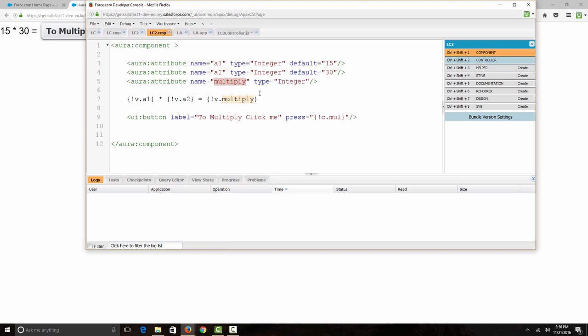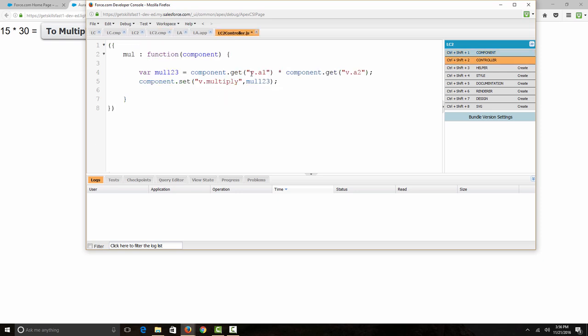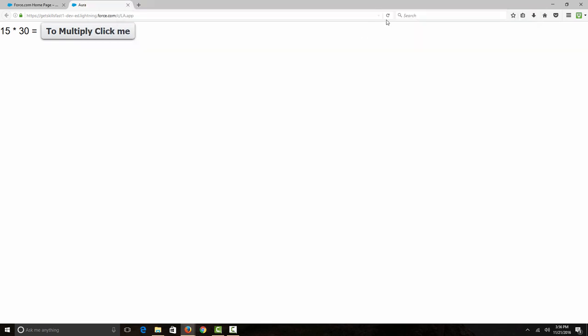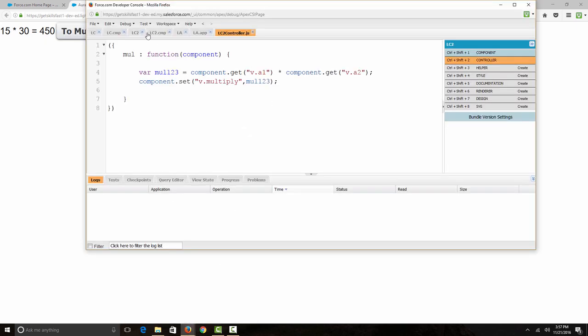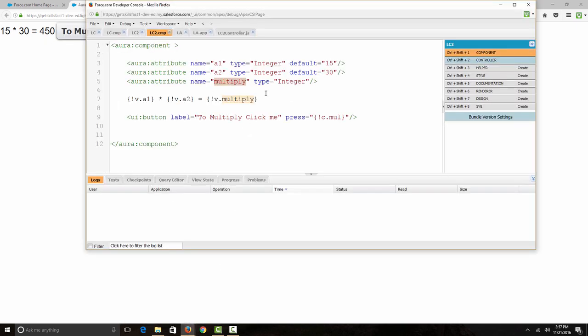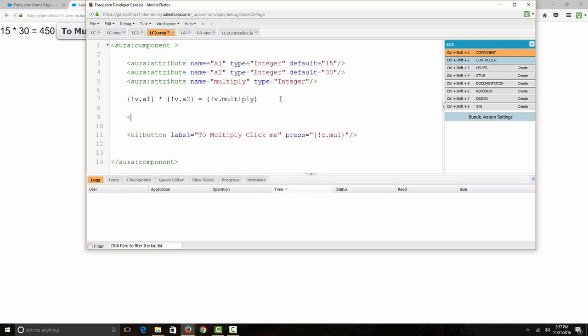Okay, so let's save this, and now I will refresh my application here. If I click this, let's see, 15 into 30 equals 450 here. Okay, if you want, you can give it some spacing here. After this, BR, so you can do the line break here.